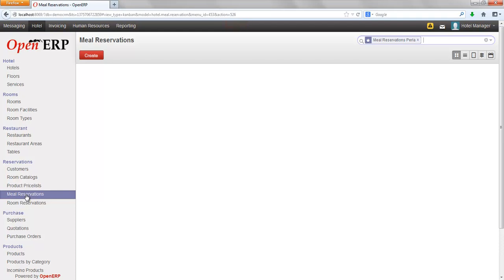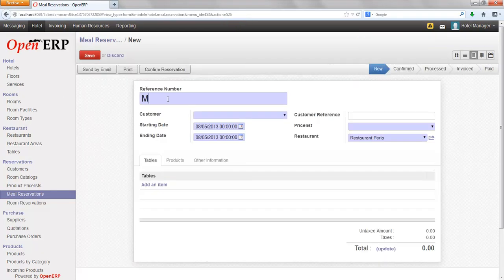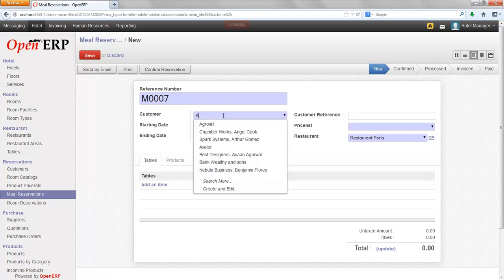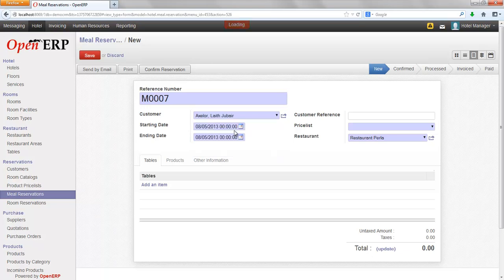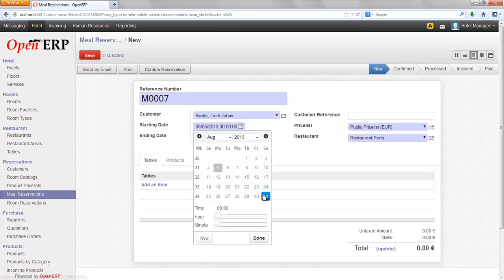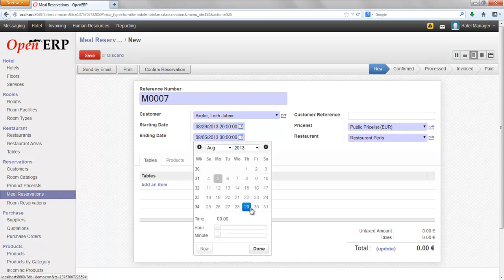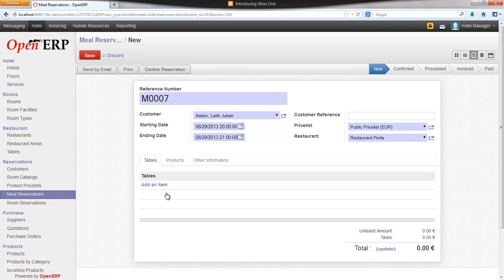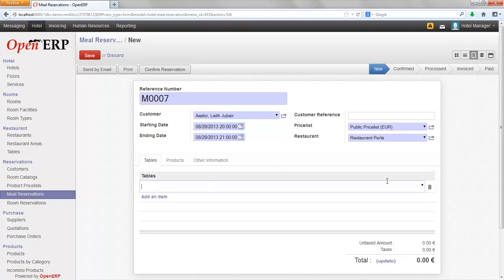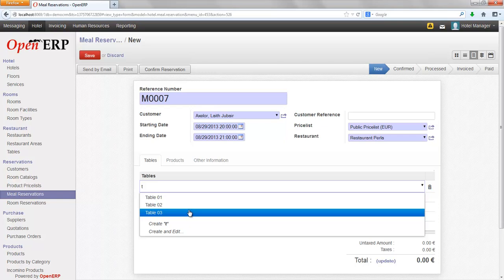Let's make now a mirror reservation. The reservations can be associated with the room or processed completely independently. The necessary information for the reservation is entered in one form. The customer, the starting date and hour of the reservation, the ending date and hour. We can have multiple reservations for the same table in one day, depending on the time interval for which the table is reserved. We associate one or more tables with the reservation.